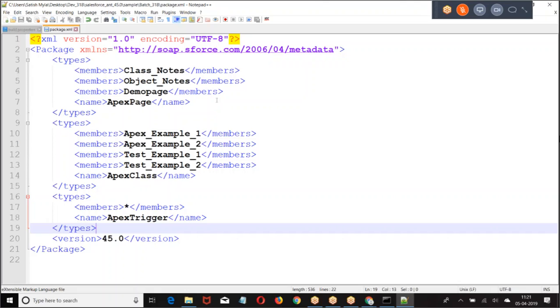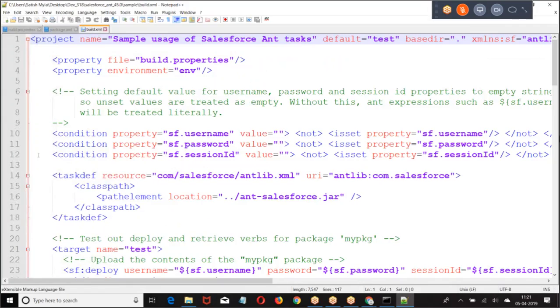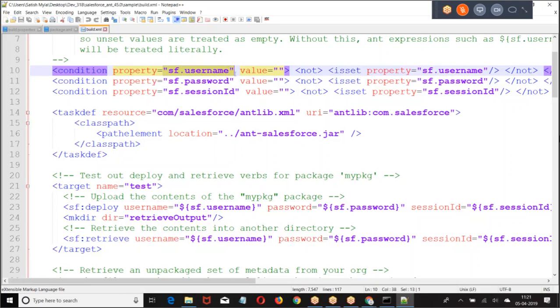Then after creating a package.xml, we are supposed to create the build.xml file. What is a build.xml file? This will establish a connection between the package.xml file and build.properties. First, build.properties is included into the build.xml file because that contains the properties or credentials of the organization from which you want to fetch. So include build.properties. Once you include it, then you specify this standard definition: username, password, session ID.